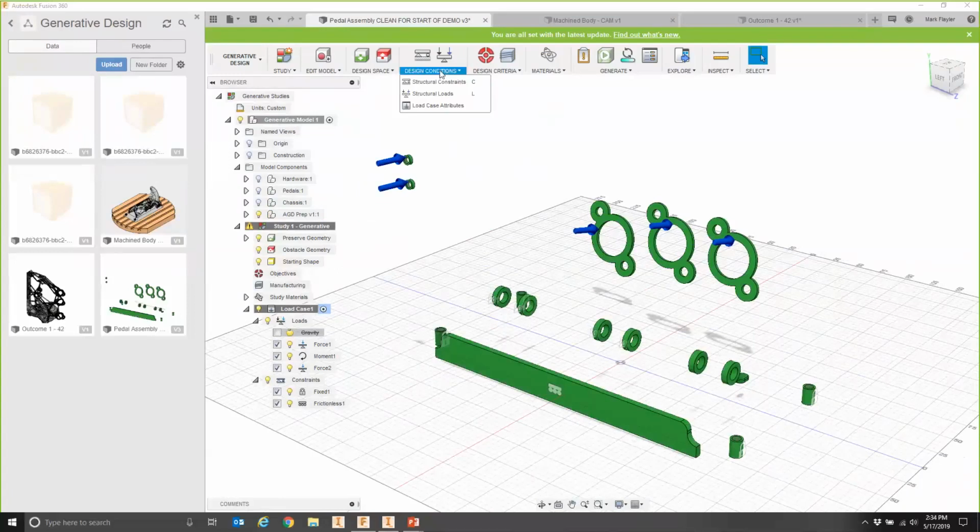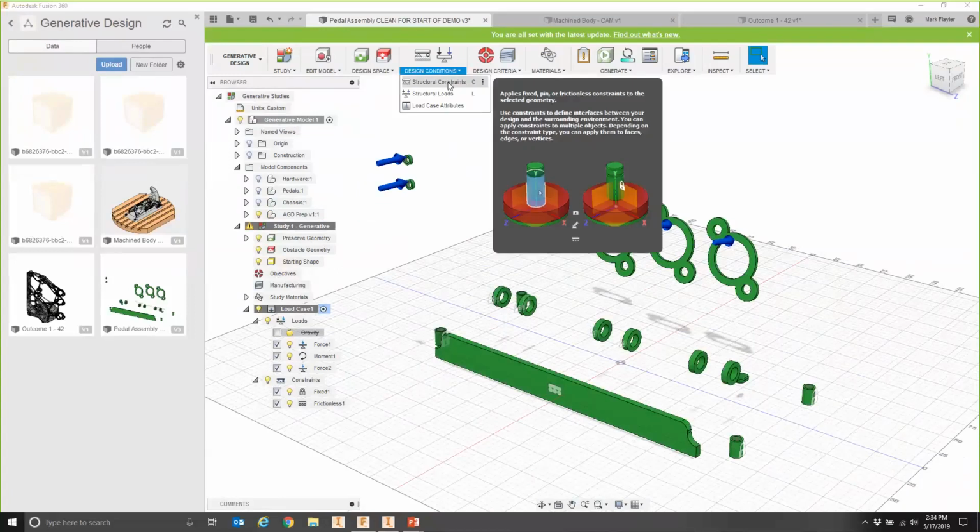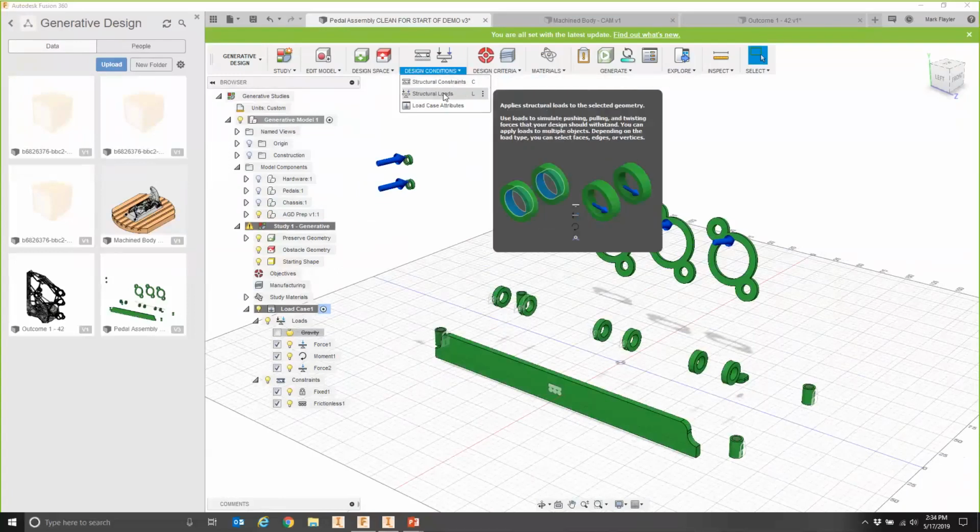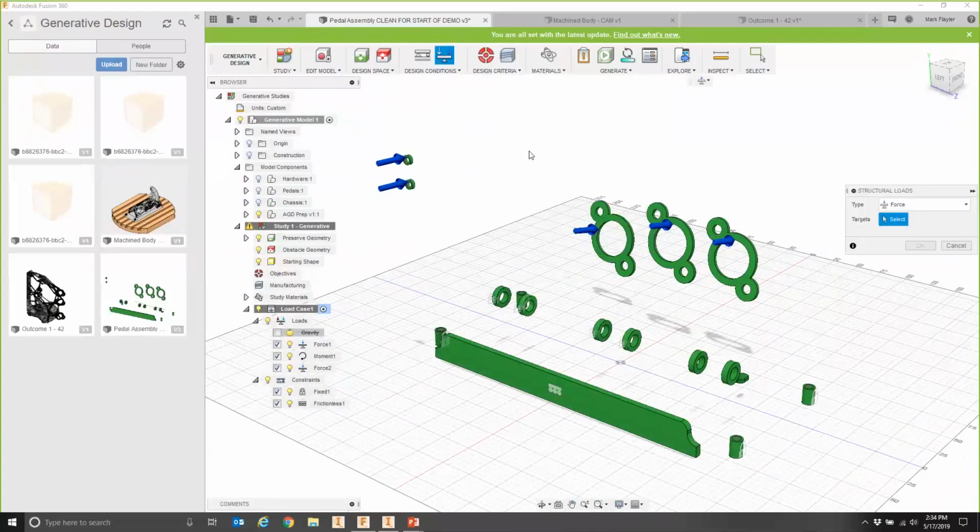So you have design conditions up here for those structural constraints, your structural loads. What's really different here about Fusion is that when you click on something, it's kind of smart about what it picks up on, and you can pick these from your pull-down list pretty easily. So instead of separate commands, it's, hey, I want to do a structural load, and then you pick which type. So it's very synonymous vocabulary, but the command flow is slightly different.